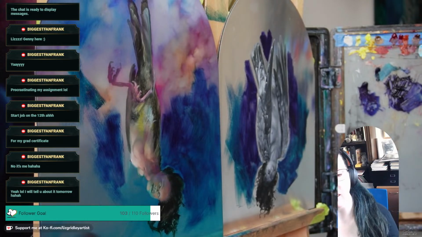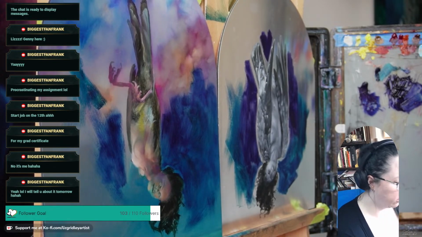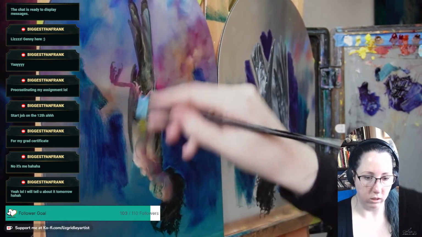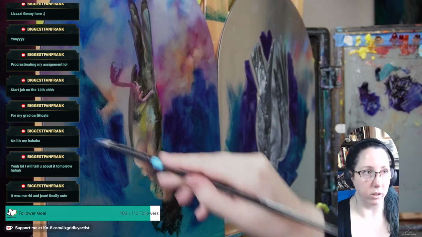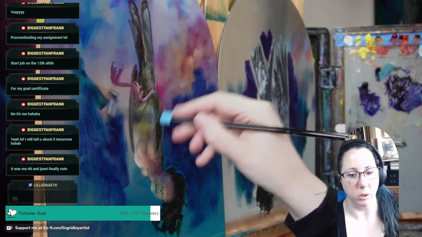Nice. Ah, yes, no, this darker colour is already so much more satisfying. I think I'm having a real dark blues era of painting at the moment. I just keep reaching for the dark blues.